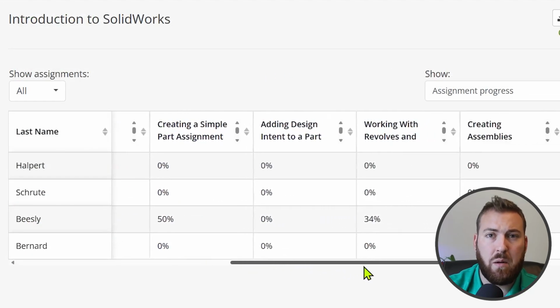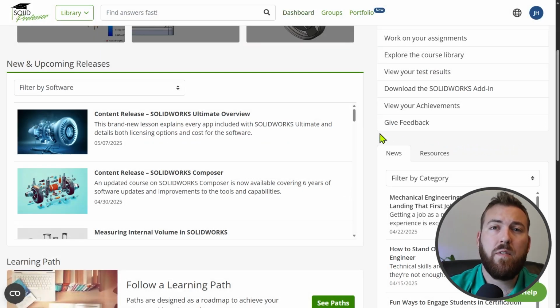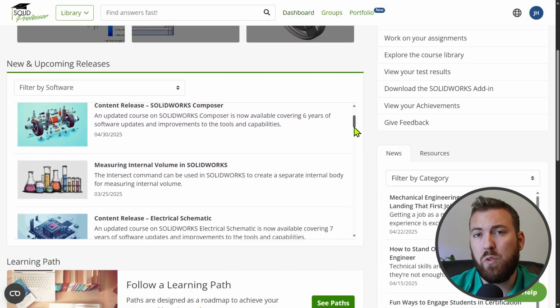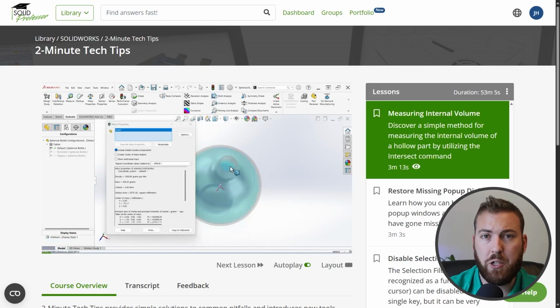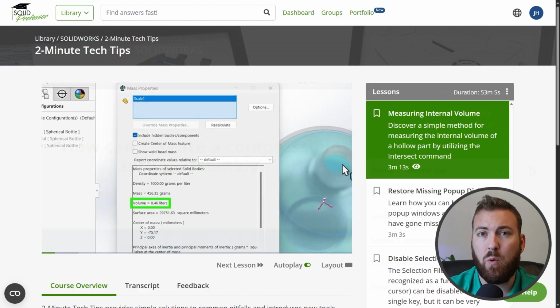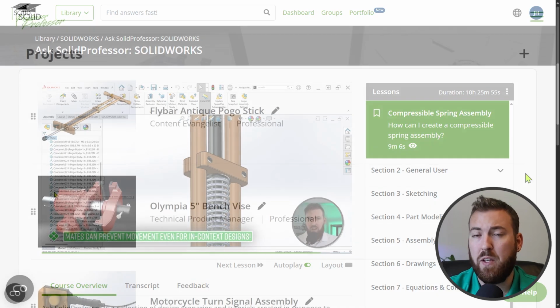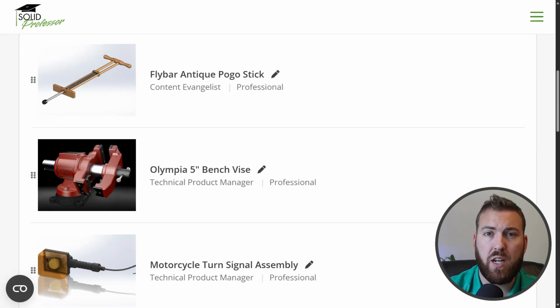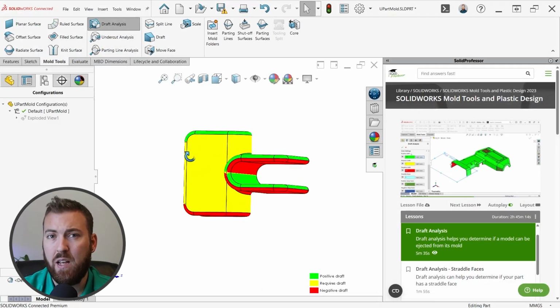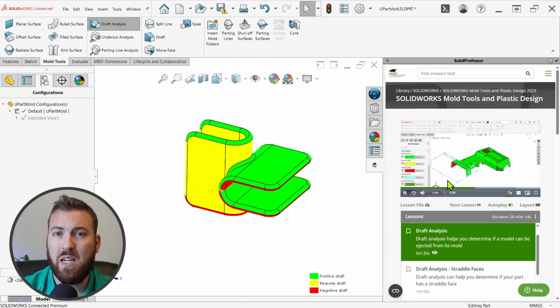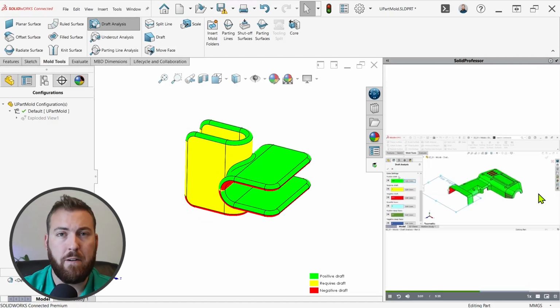and relevant training possible. Finally, SolidProfessor offers a number of additional tools to support continuing education, including regular weekly updates to our ongoing 2-minute tech tips and Ask SolidProfessor series, the SolidProfessor Portfolio to showcase your projects, and of course the SolidProfessor add-in that brings our 5,000 plus lessons into the SolidWorks Task Pane and right at your fingertips.